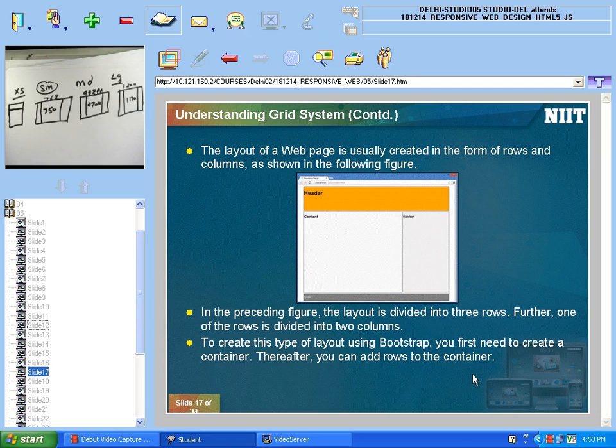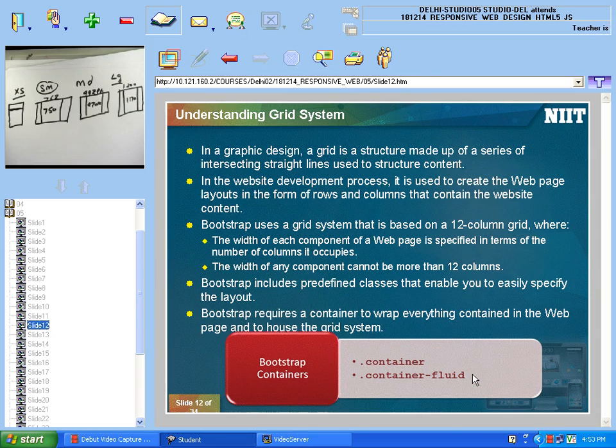I will come back to this slide now, and try to understand the third step which I am writing over here. Bootstrap uses a grid system that is based on a 12-column grid where the width of each component of a web page is specified in terms of the number of columns it occupies. The width of any component cannot be more than 12 columns.